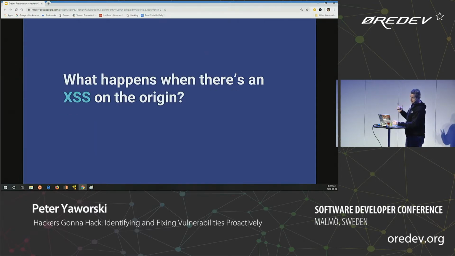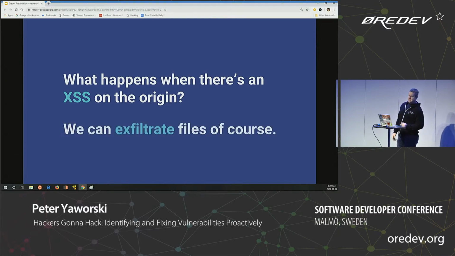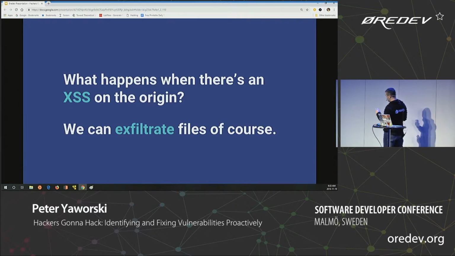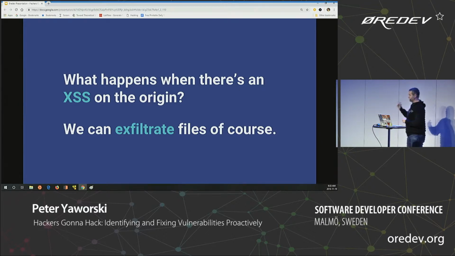But even better, what happens if you have a cross-site scripting on that one origin? Well, you can now exfiltrate files, of course. And so this is what made it awesome for me. I was working on a sensitive target, and when I was reviewing their JS files, I saw right at the beginning, in big capital letters, persistent storage. I didn't know what it was talking about.